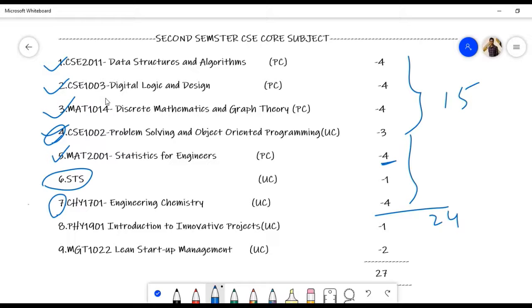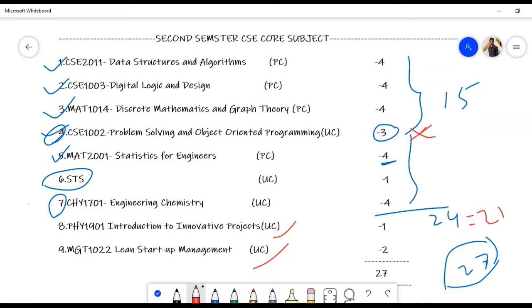In one semester we can take up to 27 credits only, not more than 27 credits. Now we are getting 24 credits. But in case you didn't get OOPS, you are getting only 21 credits, right? So you can also choose these two subjects, because Introduction to Innovative Projects has only projects.